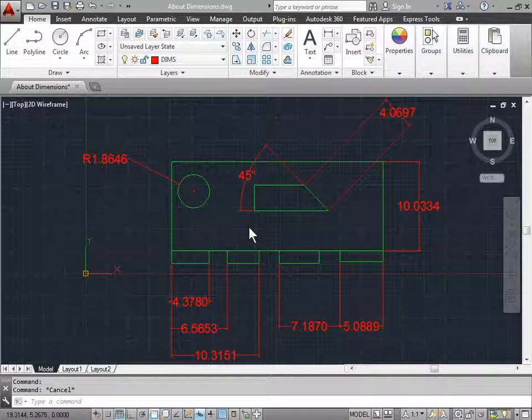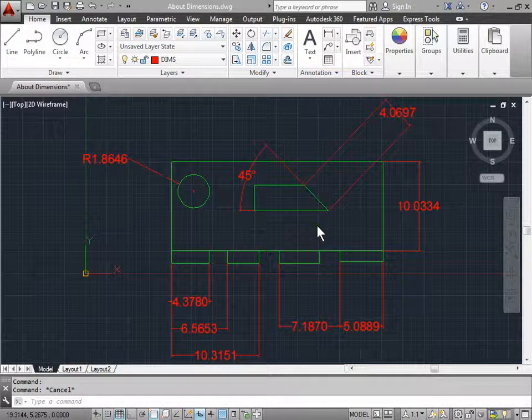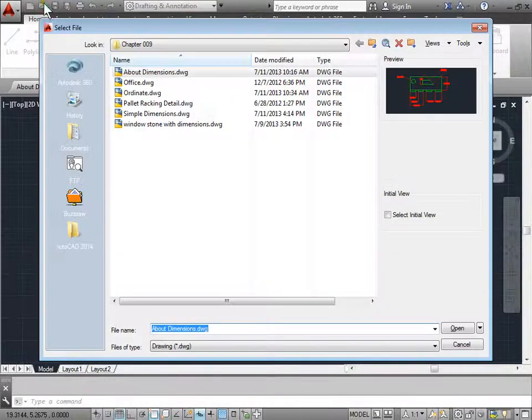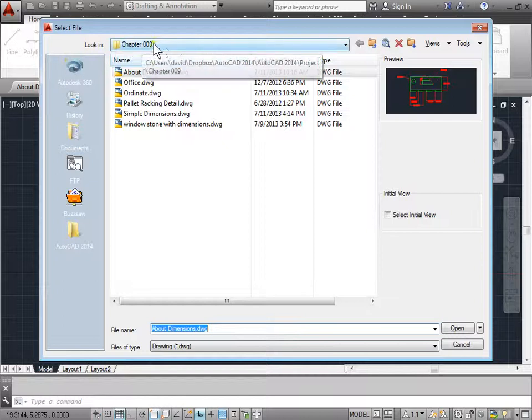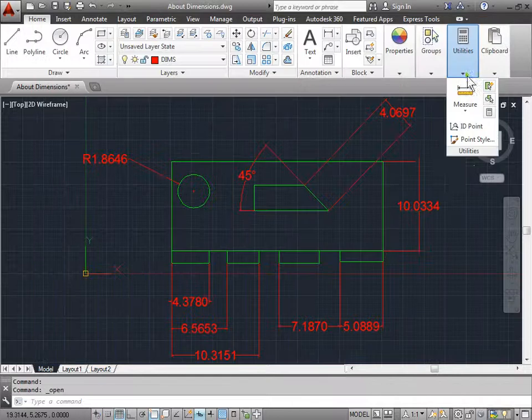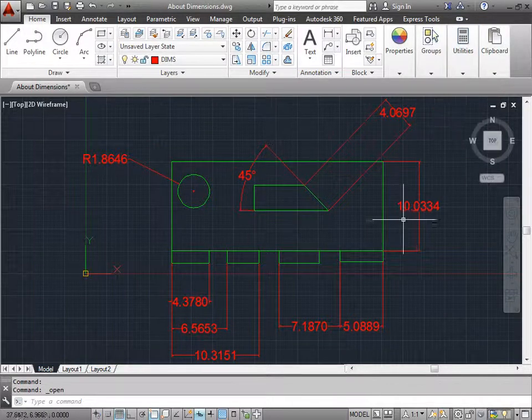Parts of a dimension. Let's take a look at some of the parts of a dimension. This is a simple drawing that you have yourself. You can go ahead and open this by going to your project files, opening a new design, navigating to your chapter 8, and opening about dimensions. I'm going to go ahead and close this for myself. Once you open this, this is what you should see.